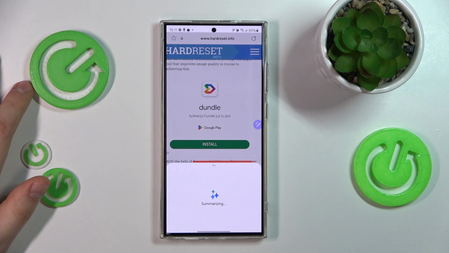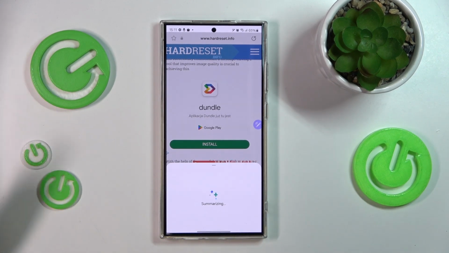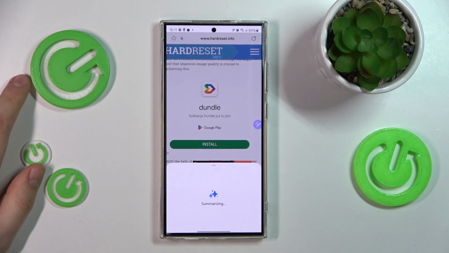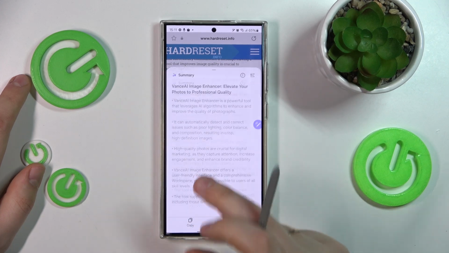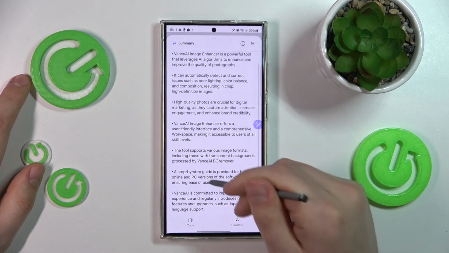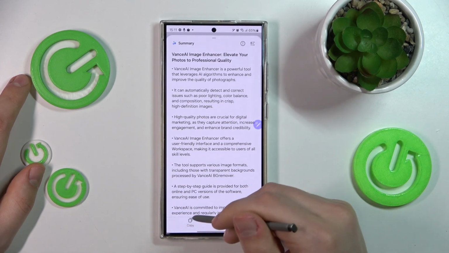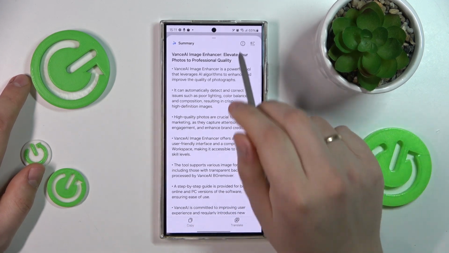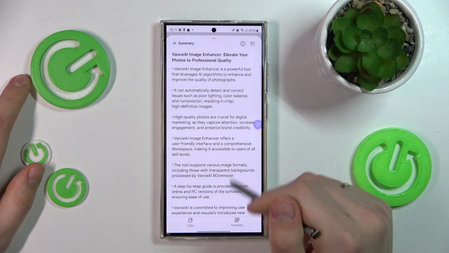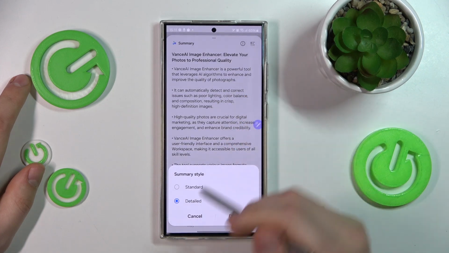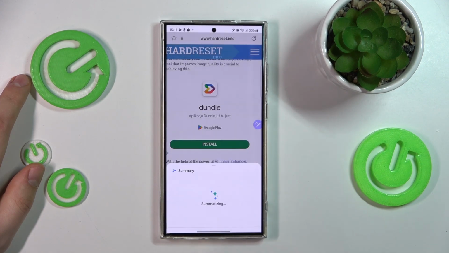select the summarize option, and within a while it will summarize it into main points here, as you can see. From here you can translate it, you can copy it and paste it wherever, or you can switch the style of the summary between standard and detailed.